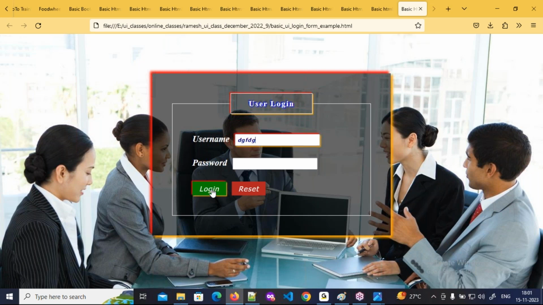And a login button, see it whenever you hover. So how to style the buttons, that is also I will tell you. Okay, this is a field set, and everything with all advanced concepts I will tell you.